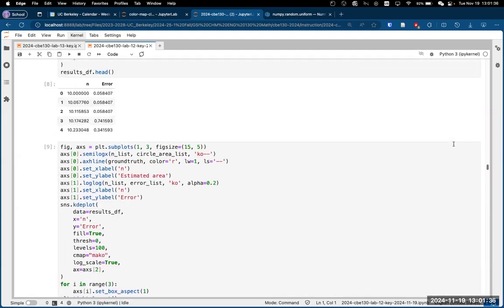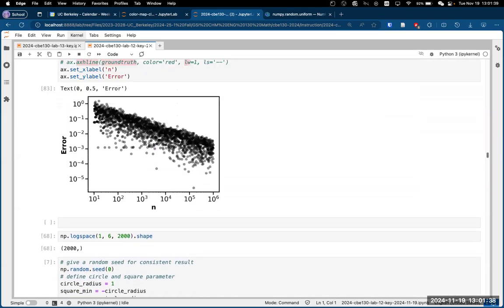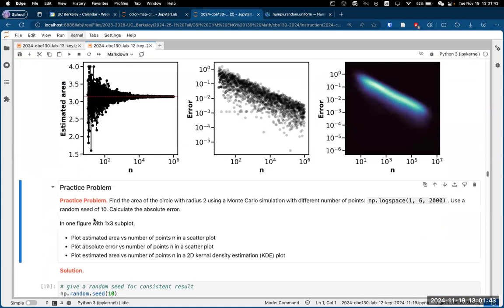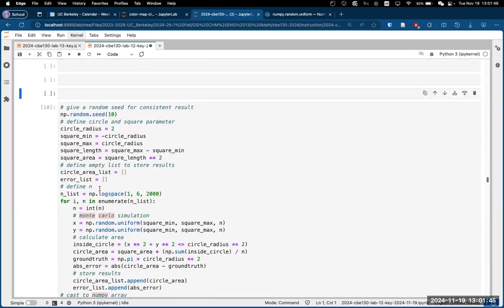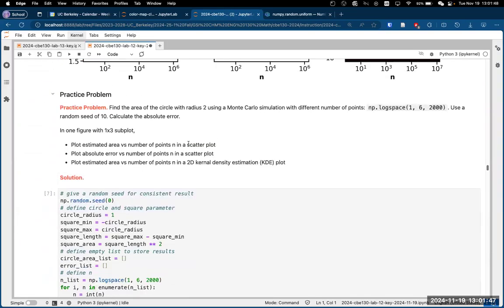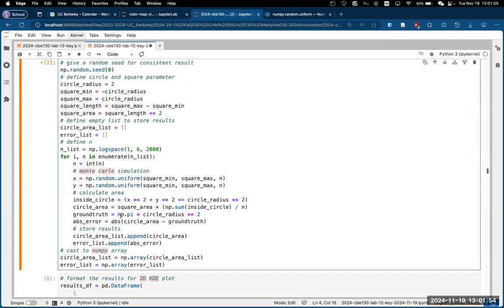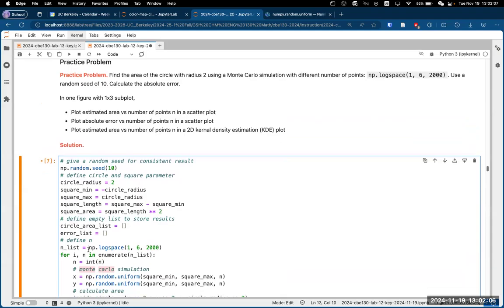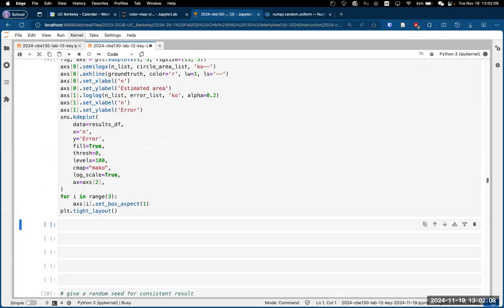Okay, for this practice problem, we already have sample code from the guided practice. So we can just copy the code and then change the radius to 2. And then check if the ground truth is correct. So that's pi r squared. And then the random seed is 10. And the number of n's is correct too. So we can run this code.